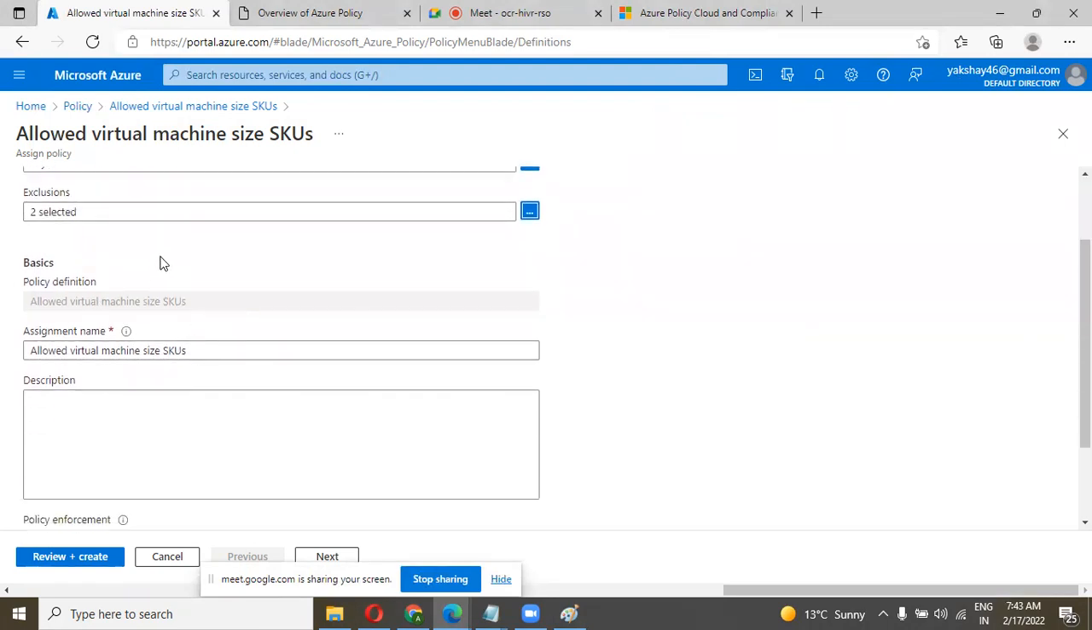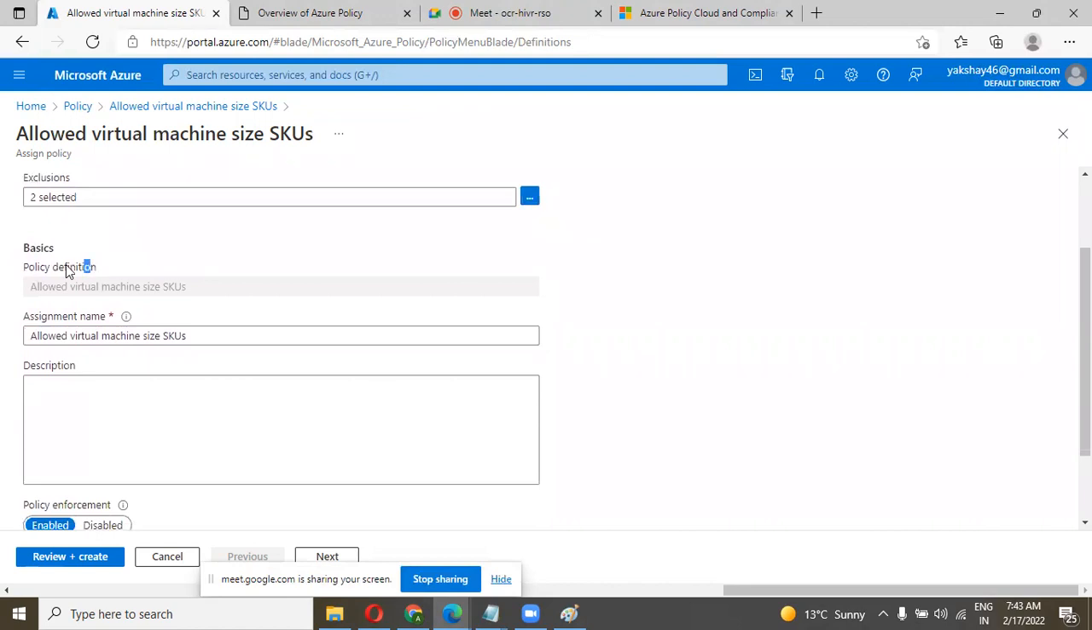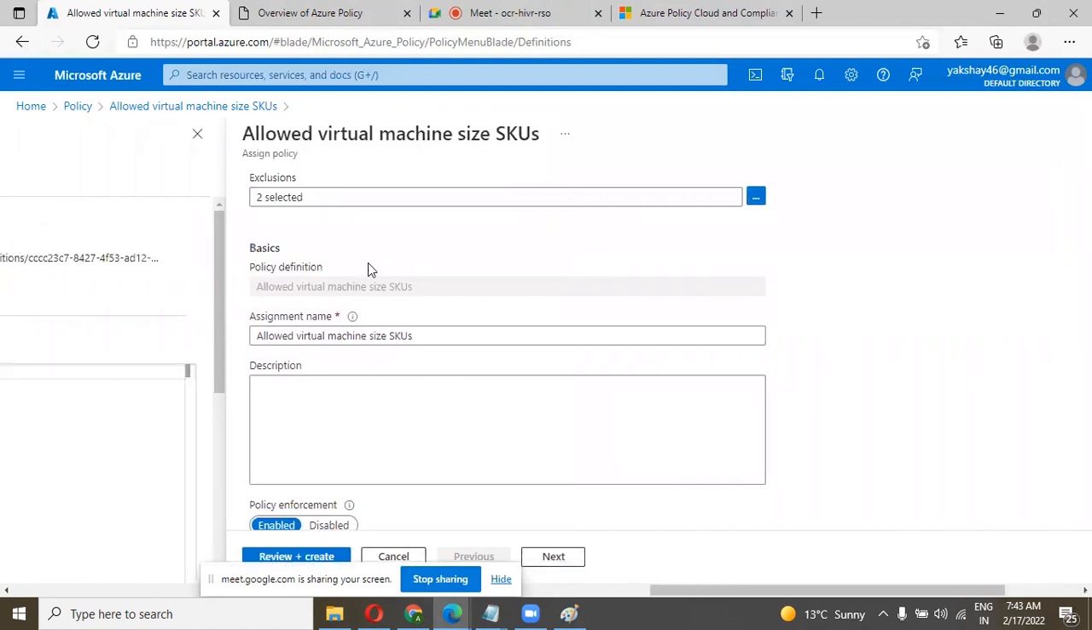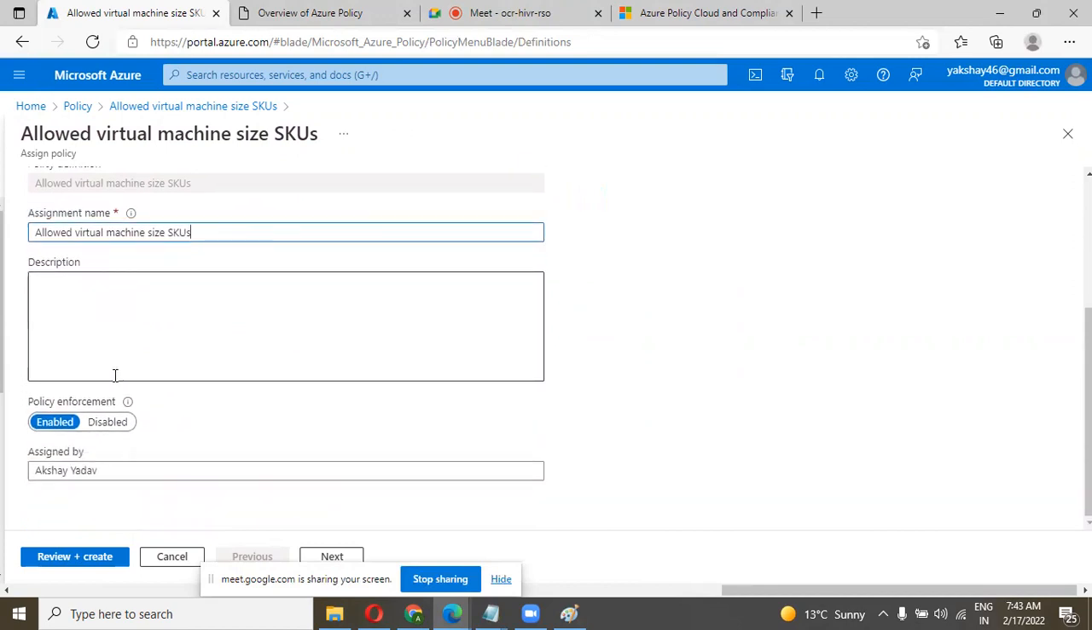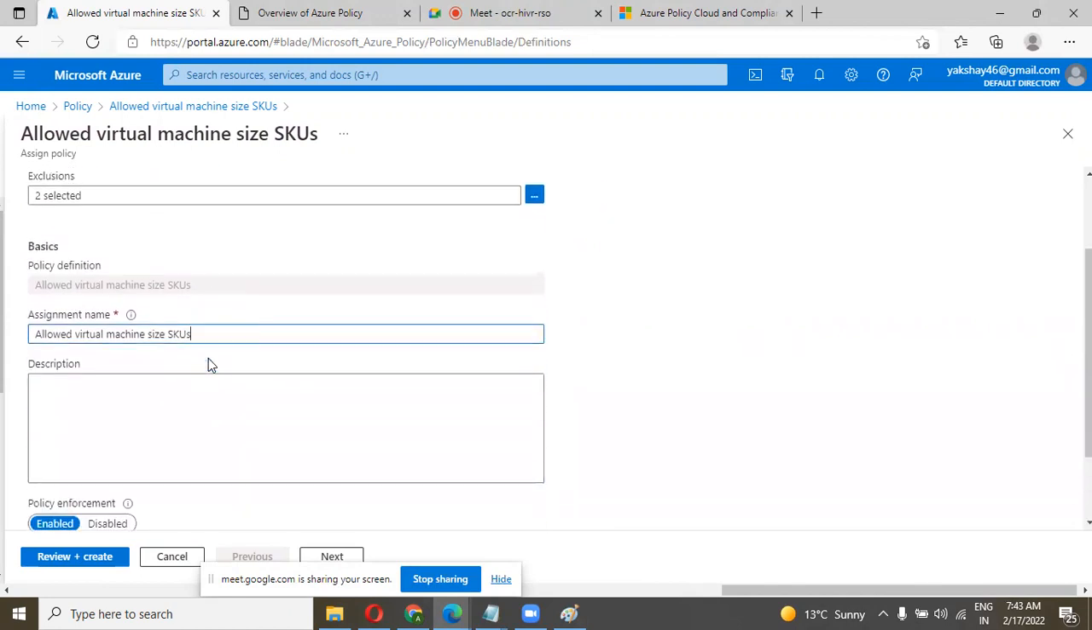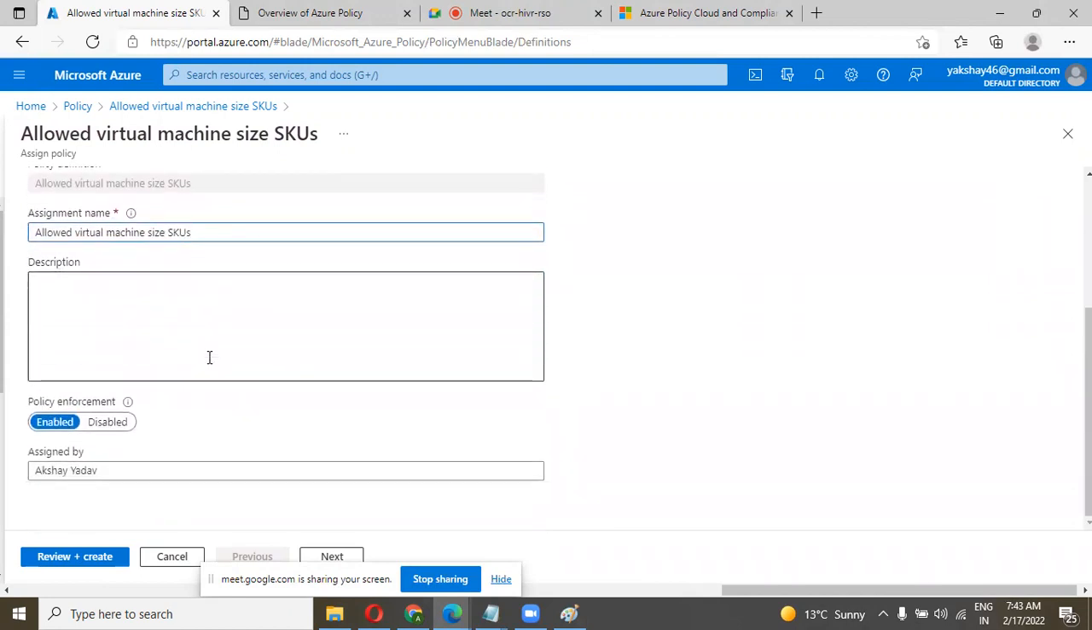Now the policy definition is already selected, that is, allowed virtual machine SKUs. Assignment name you can leave as default. Now the policy is enabled. So let's click next.